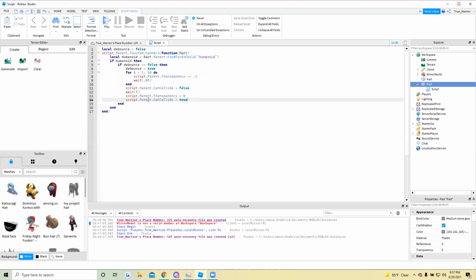Okay, so basically what this does is it makes it slowly go invisible, and once it's invisible, your player can fall through, and then it waits 5 seconds, puts the brick back to where it was, so back to where they can jump on stuff. It will work. Okay, so now the last step we're going to do is set that debounce to false again, and so then it'll be able to continuously run.